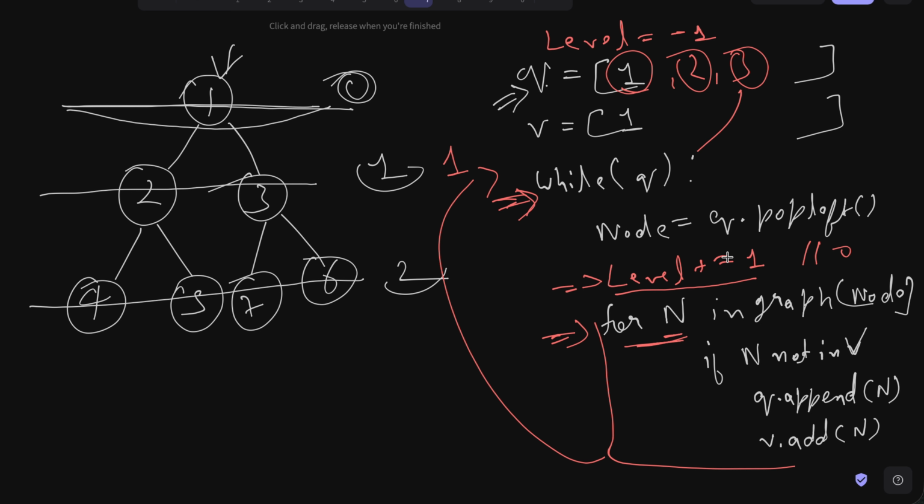And at this point, we will again increment the level by 1. So level actually will become 2 at this point. But we are still traversing the elements of level 1 only. So what do we need to do? We need to actually take all the elements present in the queue and we need to run the for loop together for all the elements. Then only we will come back to the while loop.